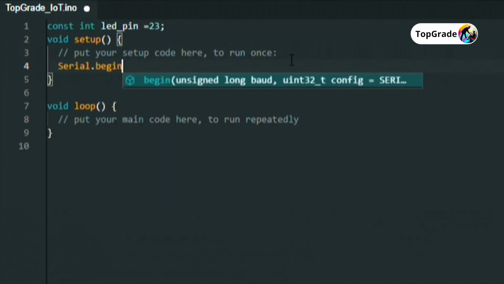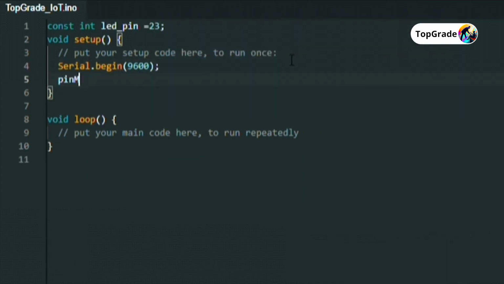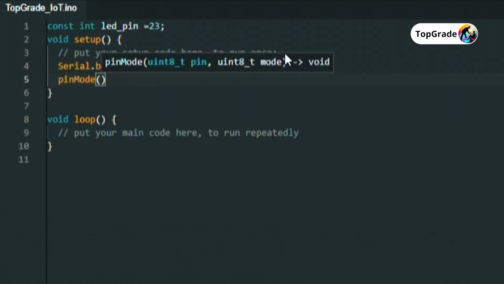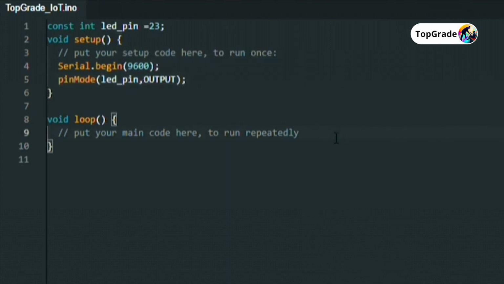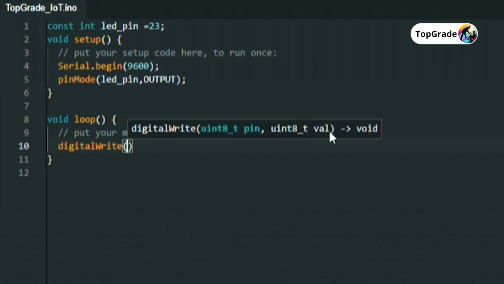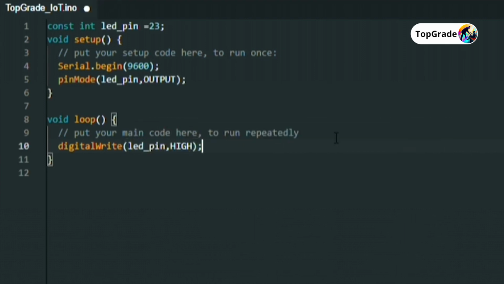Here you can see two functions, which are the setup function and the loop function. In the setup function, we will define the connection, and in the loop function, we'll define what exactly we want it to do. To print the output in the LED, we will be writing the following lines: Serial.begin(9600) and pinMode(LED_PIN, OUTPUT).